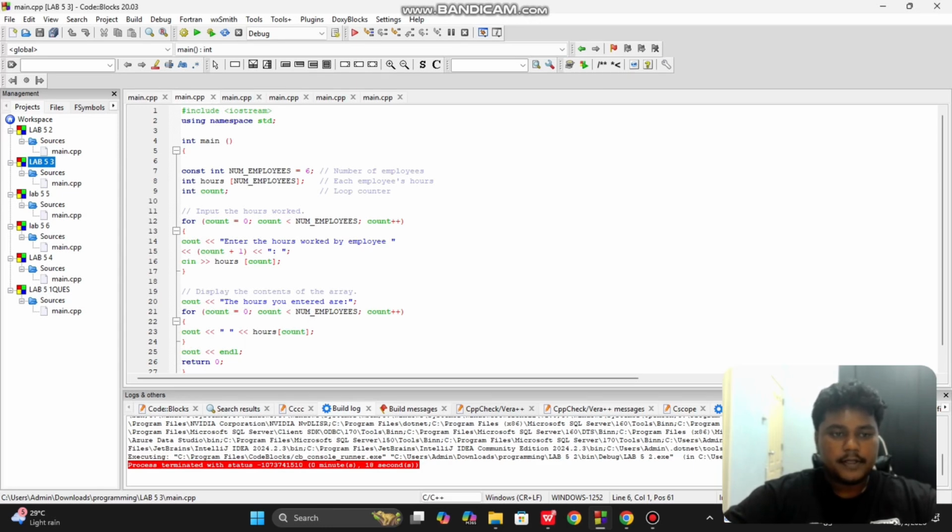Alright, as you can see, this is the lab 5 question 3 coding. There is a header file, only one, include iostream. This allows the program to use input and output operations such as cin and cout, and using namespace std removes the need to write std before standard functions.